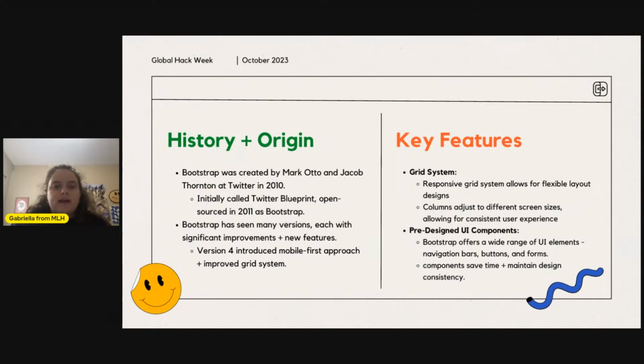And then following that, in Bootstrap, there's a lot of pre-designed UI components, which allows for a more consistent user experience. They do have a pretty wide diversity of these UI elements, including navigation bars, buttons, forms. There's image boxes. There's also different button sets. You're able to choose a button set for a specific website that matches your company's or organization's marketing.